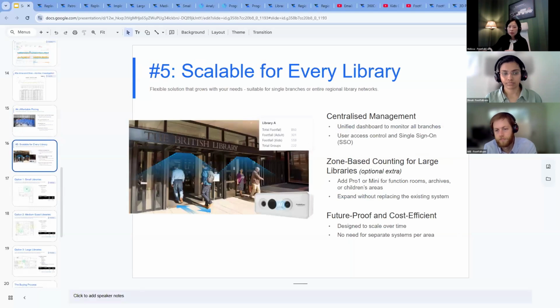It is also very scalable. From a small library, which has just the one library, to a regional chain, and also to different types of libraries, like a local suburban family residential kind of library, to the national library that has five floors, or to an academic university library, which caters for a completely different use case. They're catering for students there.